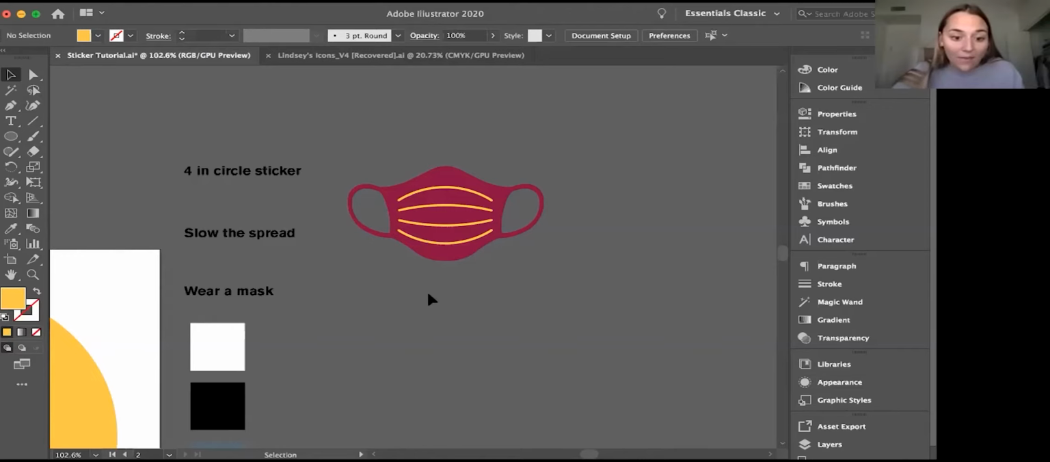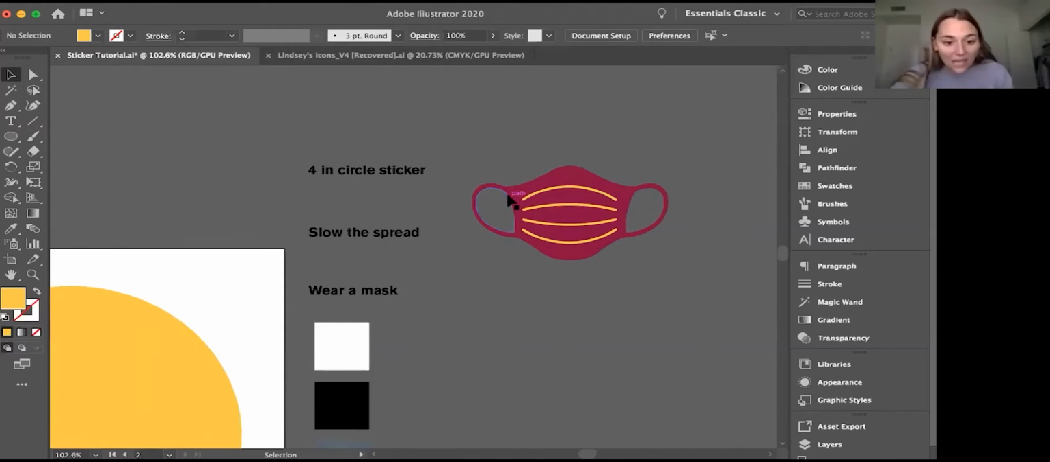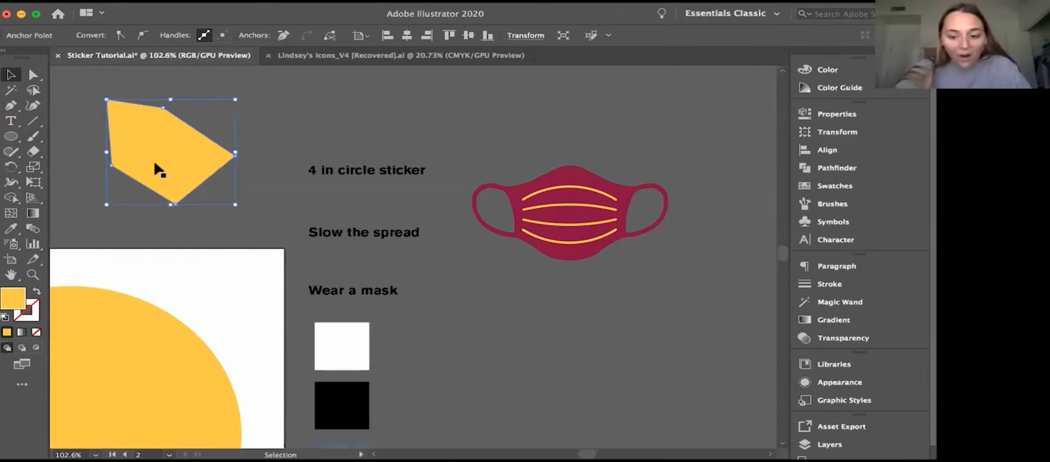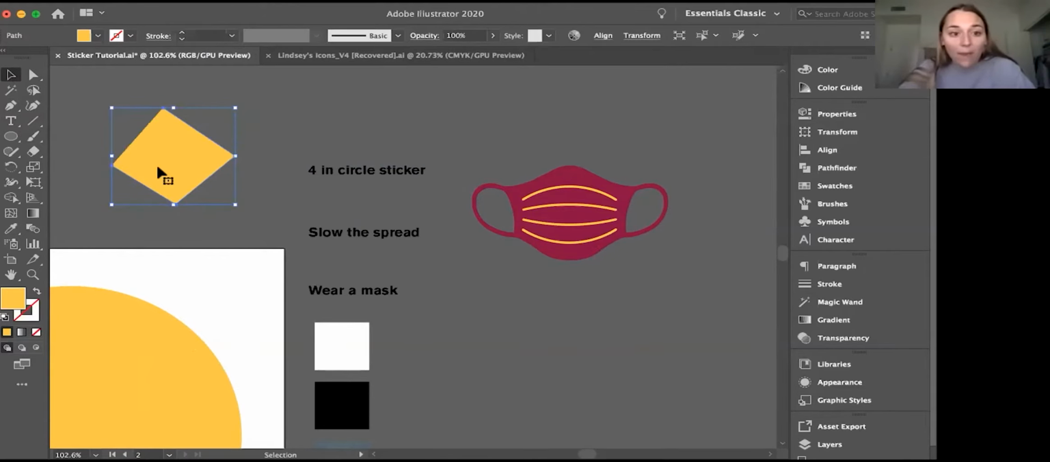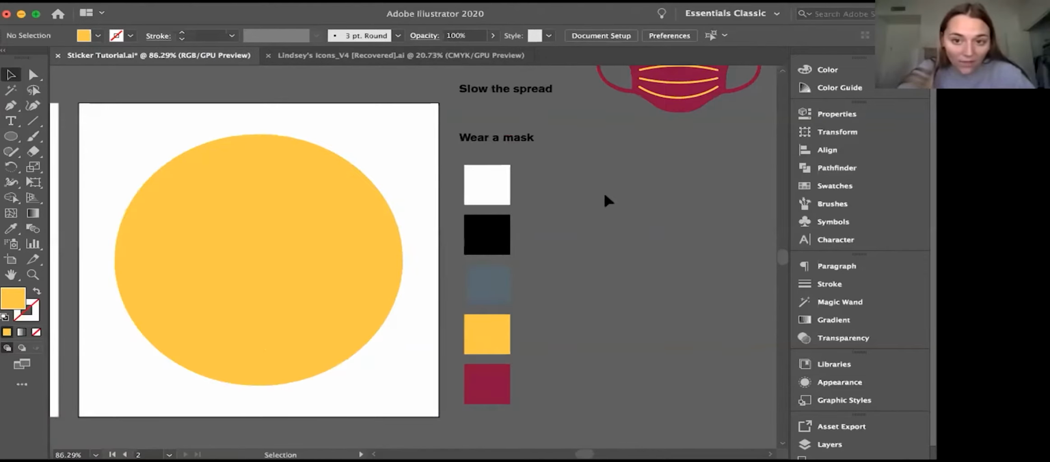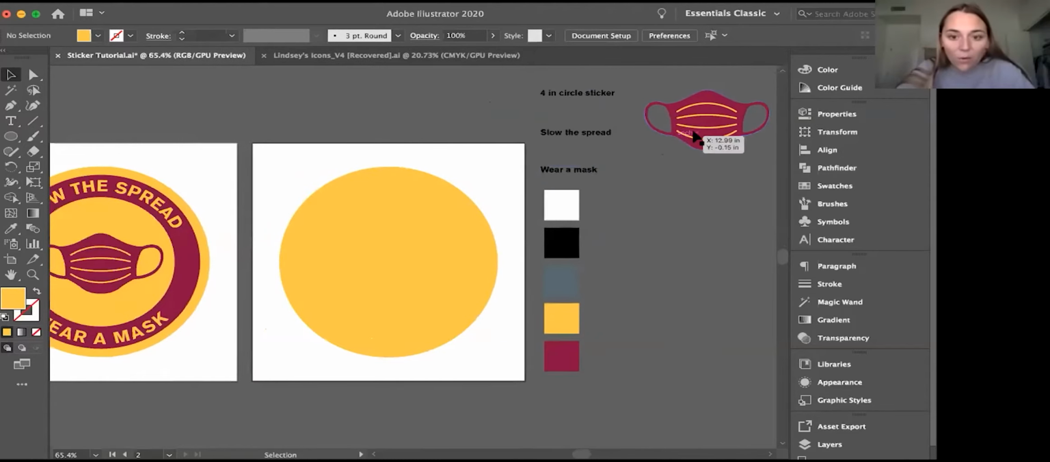So right now I have this icon of a mask, and you can make an icon for anything. The way I went about making this icon would take a little too long to explain, but you would just use your pen tool. And the pen tool is nice. You just go around, you click, drag, and you can make shapes and all different things. And if you pull up a reference photo of a mask, it's a lot easier to do as well. So right now I have my mask icon that I know I want to use, and I know I want that to be in the middle of my sticker as well.